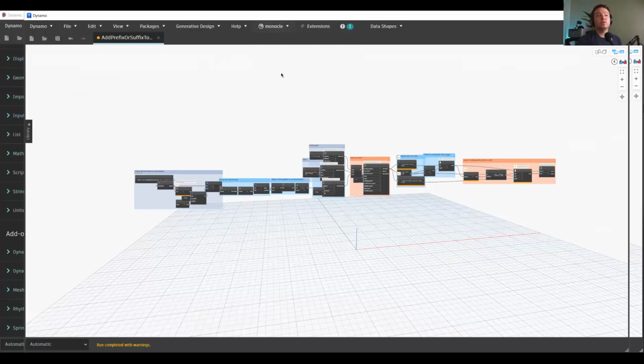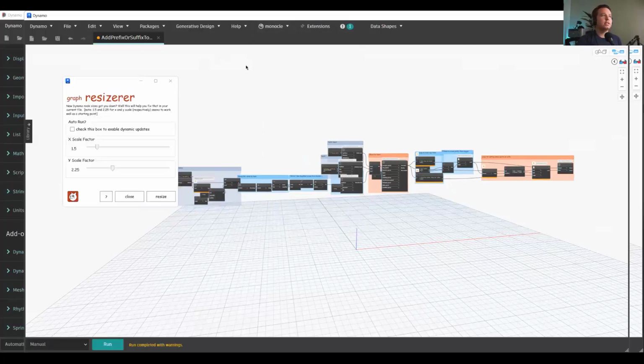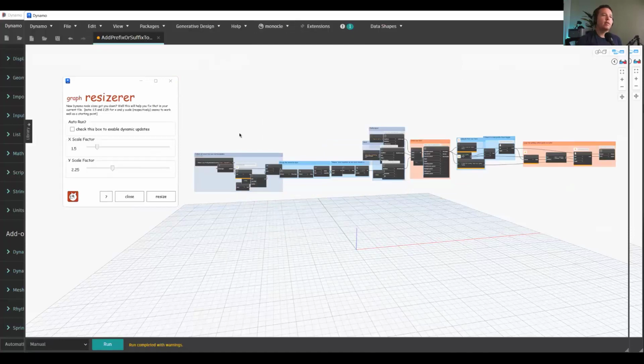But if you get Monocle, which is a view extension for Dynamo, not only do you get access to a bunch of other tools, you now get access to this resizer for Dynamo graphs. And I named things weird on purpose because we gotta set the bar low. That way, if it doesn't work so well, you're like, well, it's named like crap. Oh well, you know. Just kidding.